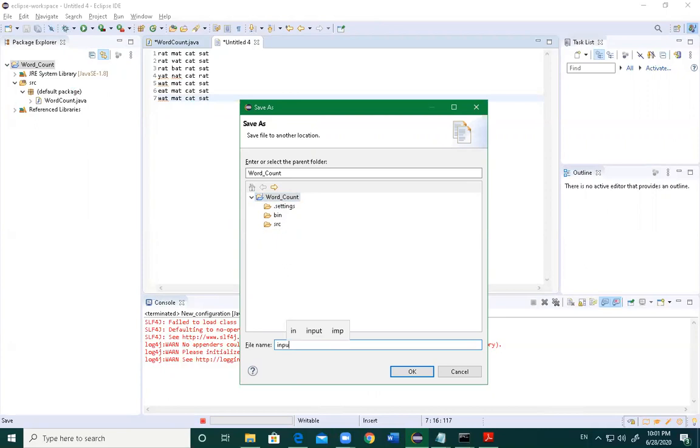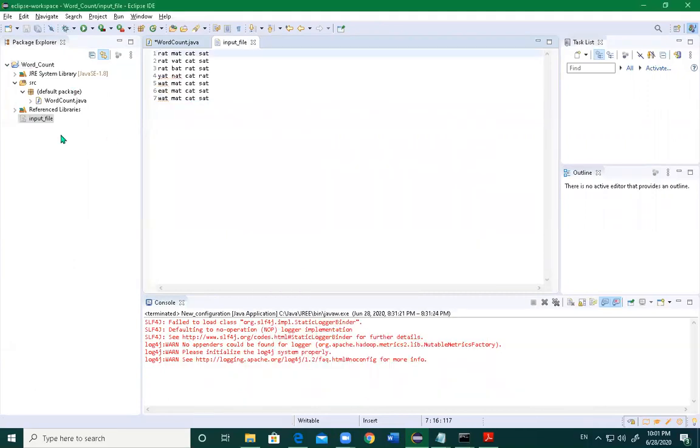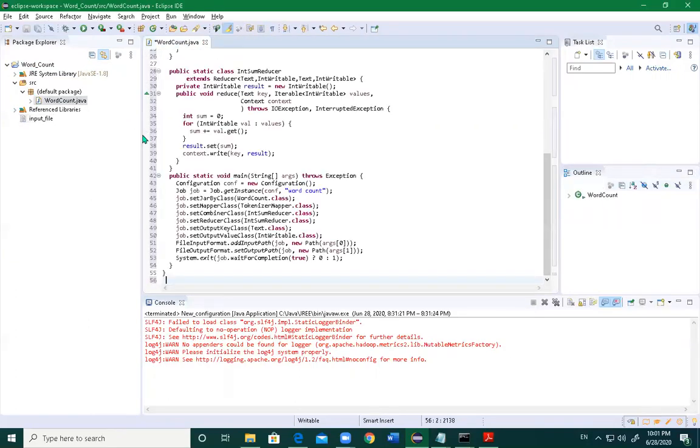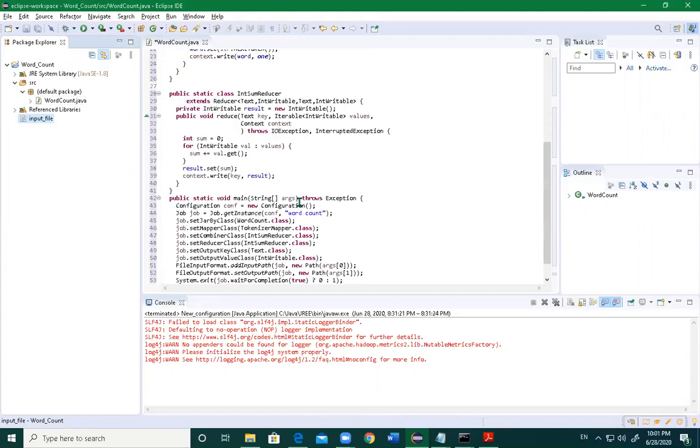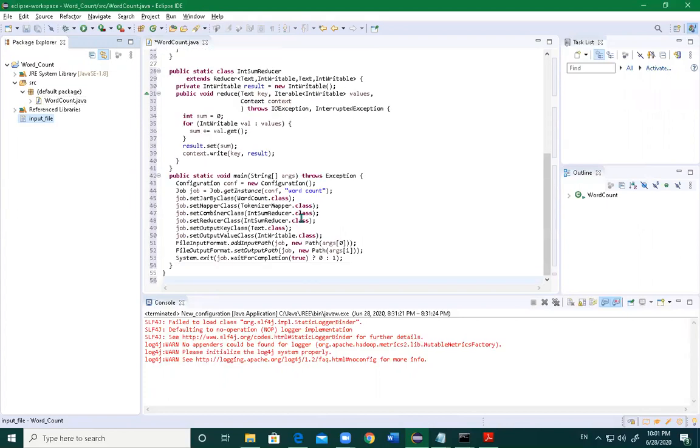Give the name of the file as input underscore file. You can give any name, no need for an extension. That will be located in the project here, input file. You can close it after that. Now this input file we will give to this Java program, so it will count the words and produce the result for us. Okay, so we have created this one.